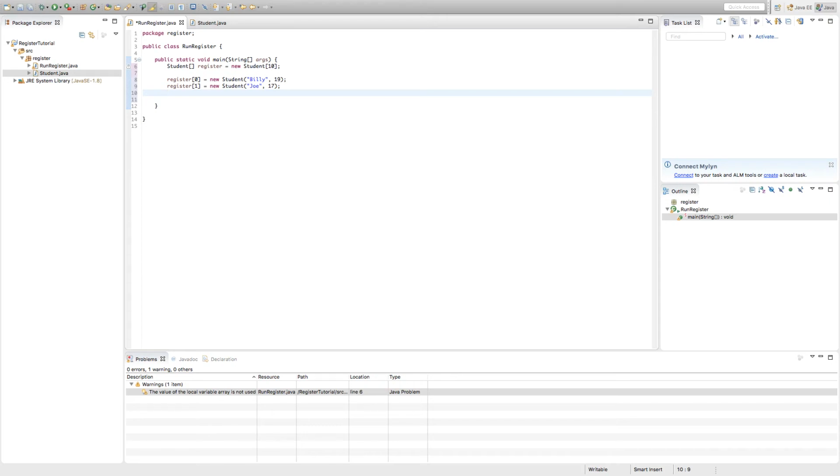So yeah, and now we can loop through all of the register entries. So we're going to use an enhanced for loop. If you haven't seen an enhanced for loop, I'll walk you through it. So that means it's like a for loop, but you say for each Student s inside the array or list register.